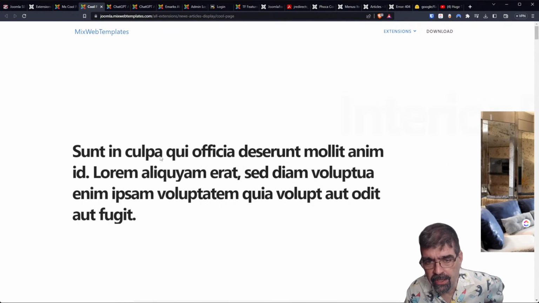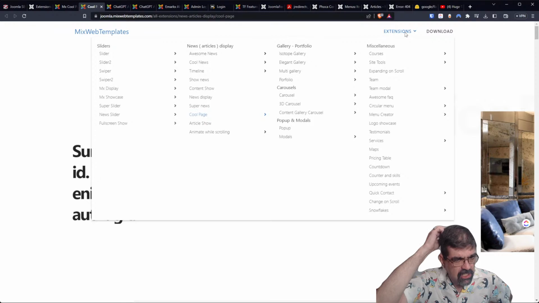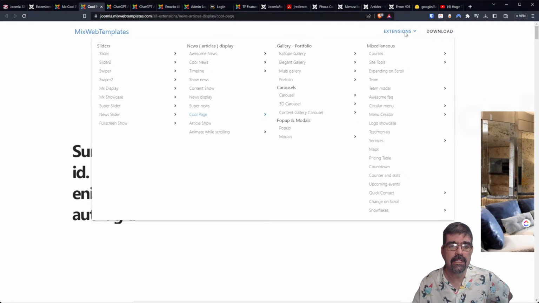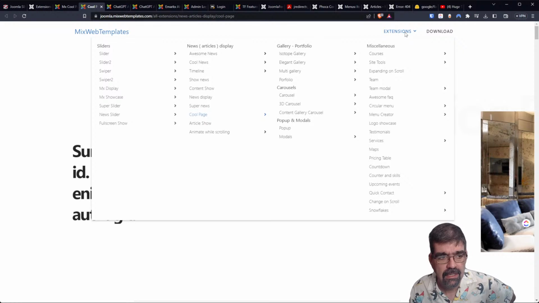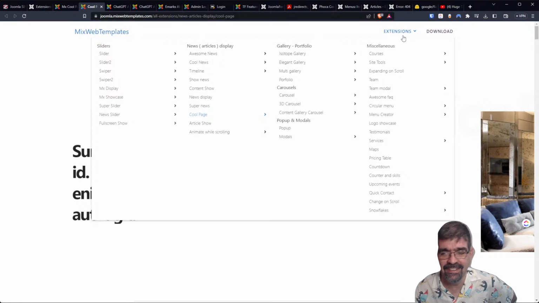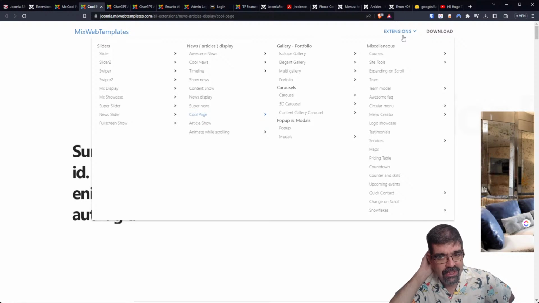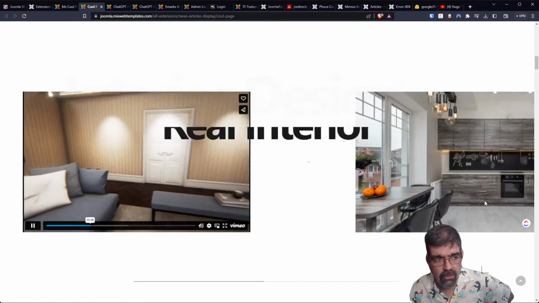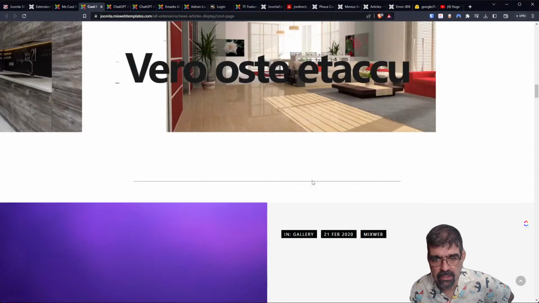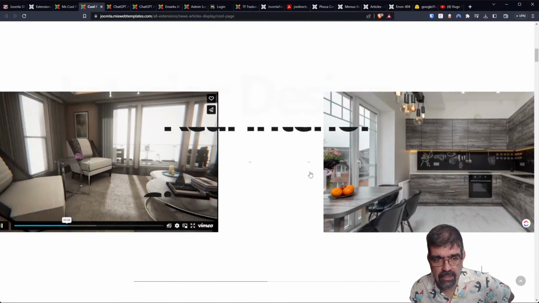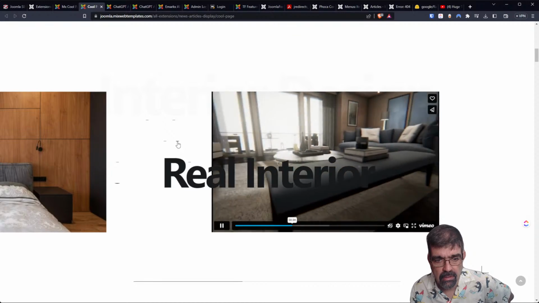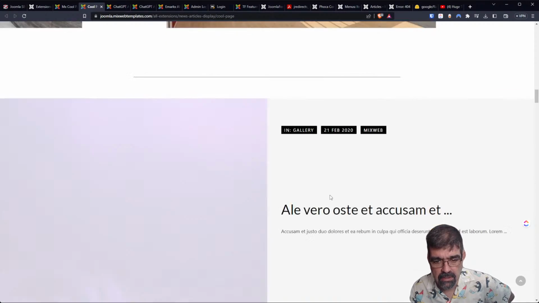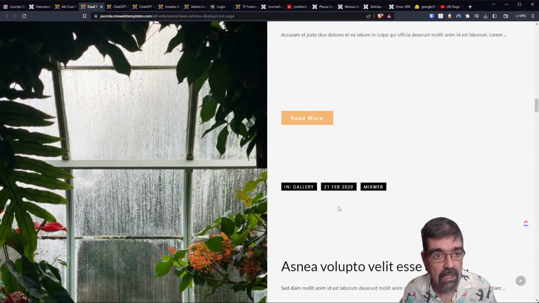Whoa, wow, that winged by there, didn't it? Here's their, wow, look, they have a lot of extensions. Have we looked at Mix Web Templates before? I don't know. Animate with scrolling. There are a lot of things there. Oh, this is me scrolling down. When I scroll down, it went through all of that. Interesting. Okay, that's very interesting.